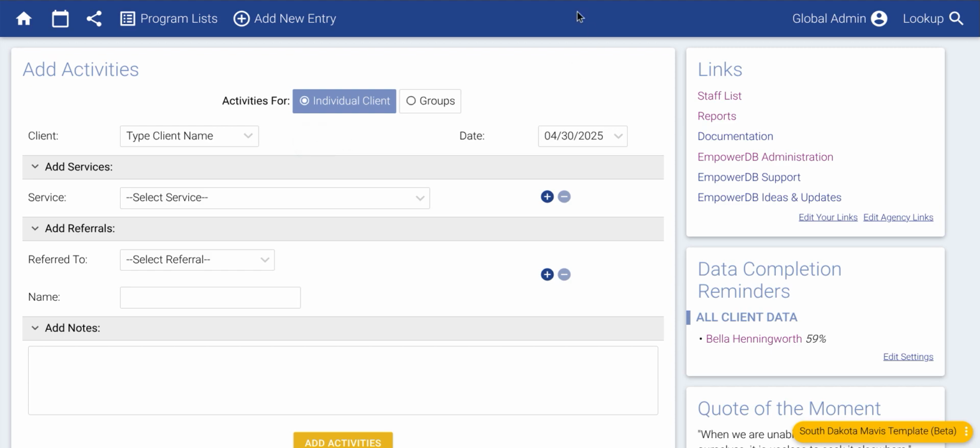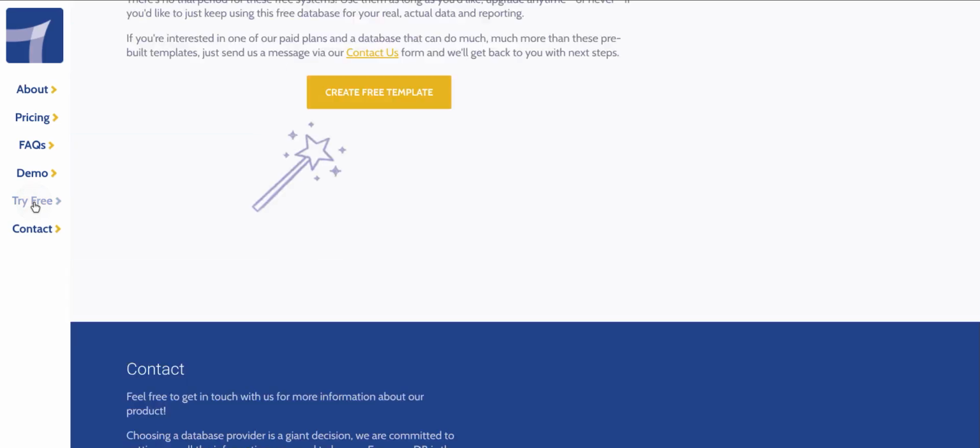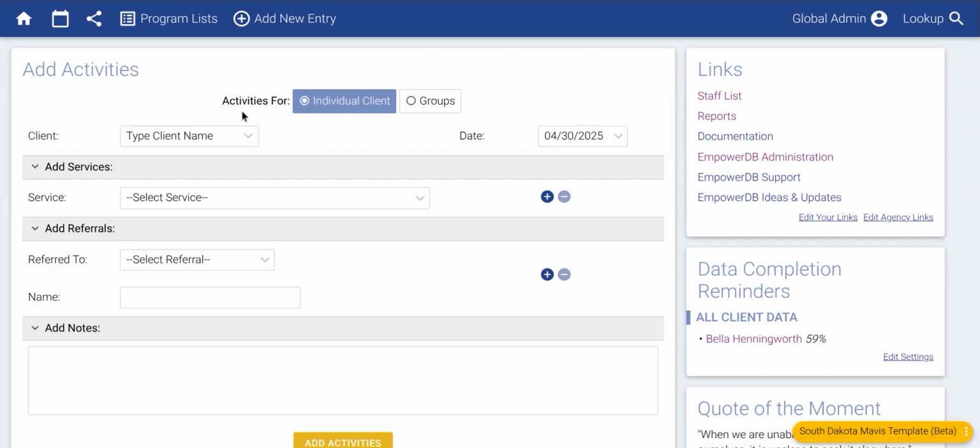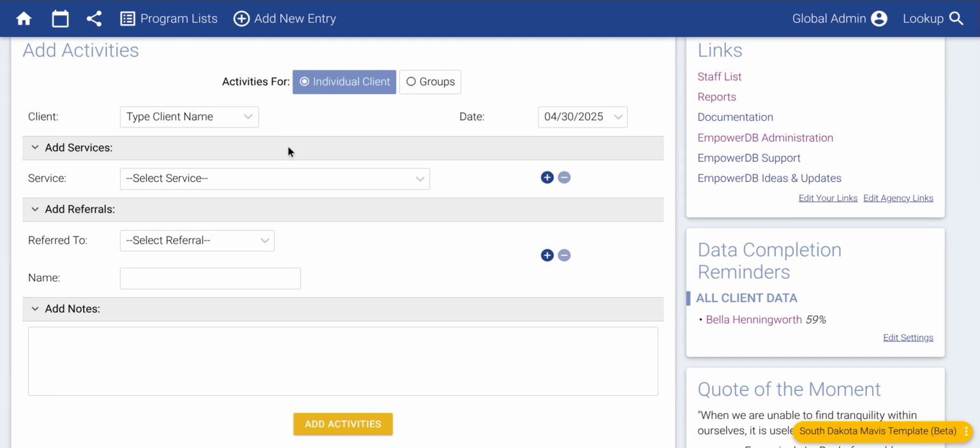And again, if all you want to do is go try free, go to here and select the South Dakota Mavis template from that list of templates and use this database for free forever. Honestly, that's totally fine for us. We'll give you some support, like you can click here, click EmpowerDB support, ask us some questions. We just won't get on phone calls or meetings with you because we kind of have to draw a line somewhere. But otherwise, we'll give you all the information you need over support messages to make sure you're able to take the most out of this platform.